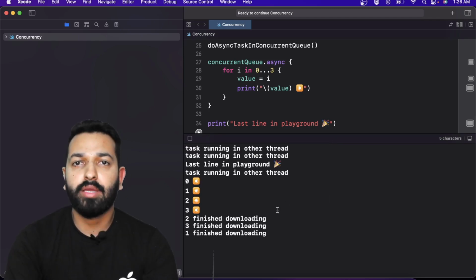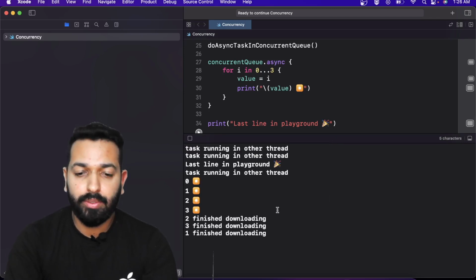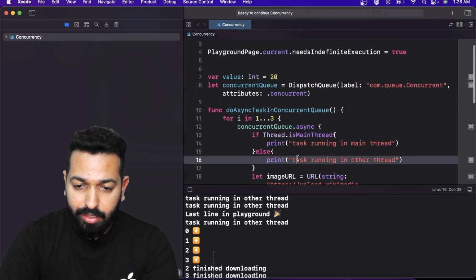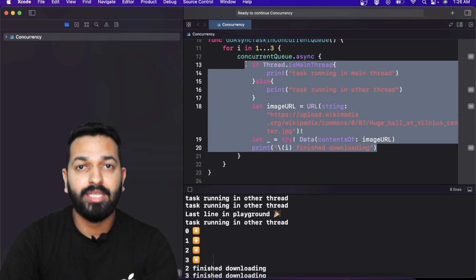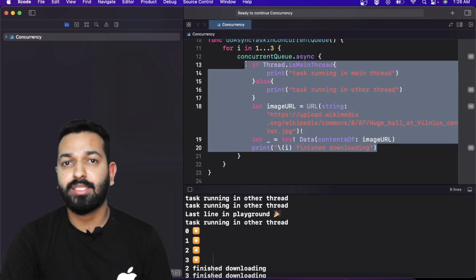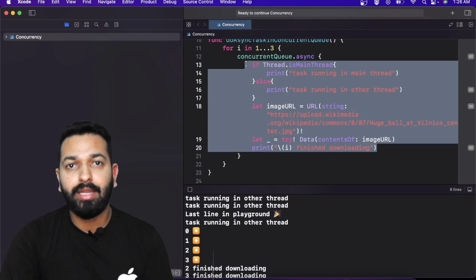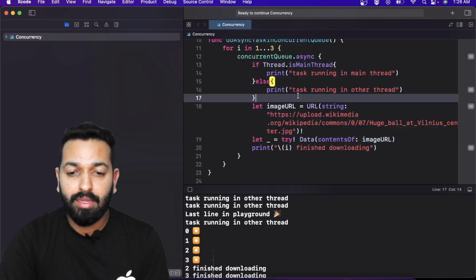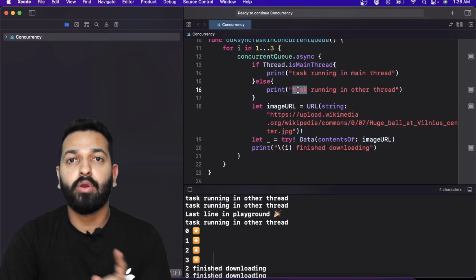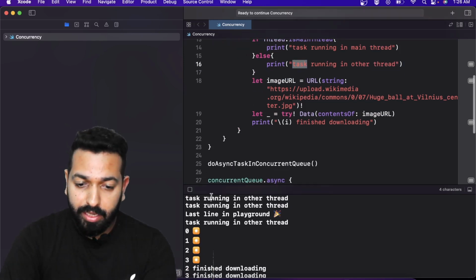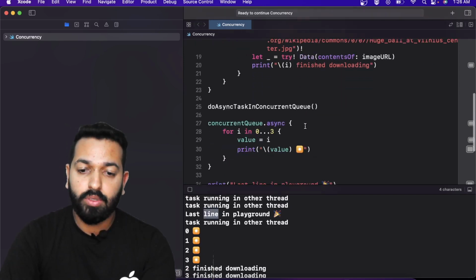Now because the queue was concurrent, multiple tasks were executed at the same point of time, and this justifies that task running in other thread. Again, this block was dispatched asynchronously. Because it was dispatched asynchronously, it did not block the execution that was happening on the main thread. The main thread is not idle, it is working on something else, and hence the task running in other thread got printed, again as a justification to the previous output. So task running in other thread, this was asynchronous.